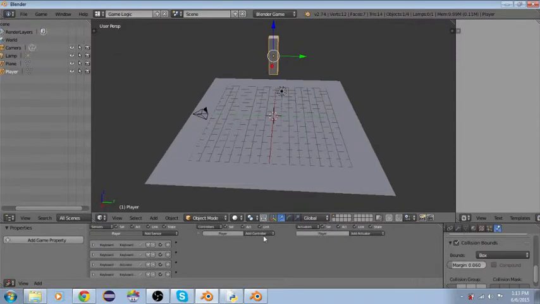Okay, so our first one's W, so let's add an AND sensor. Let's add 5 AND sensors.